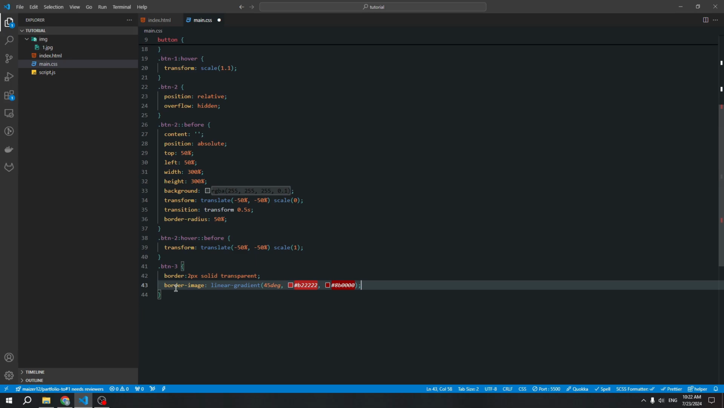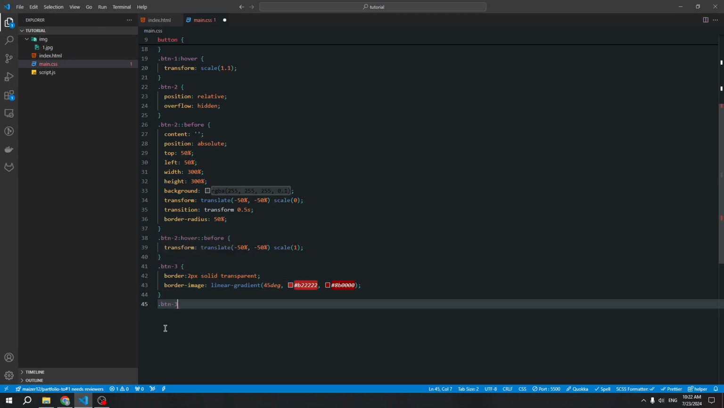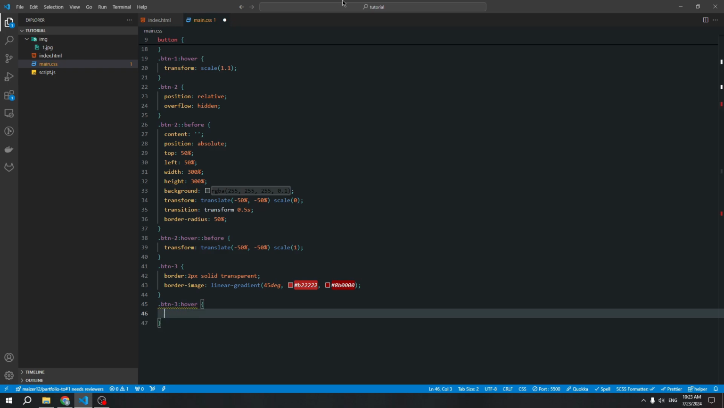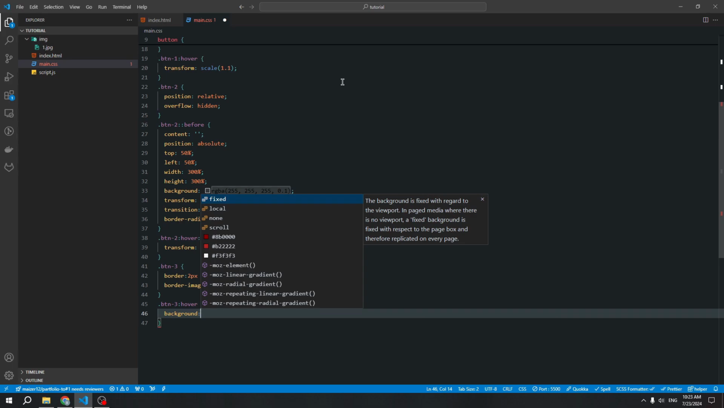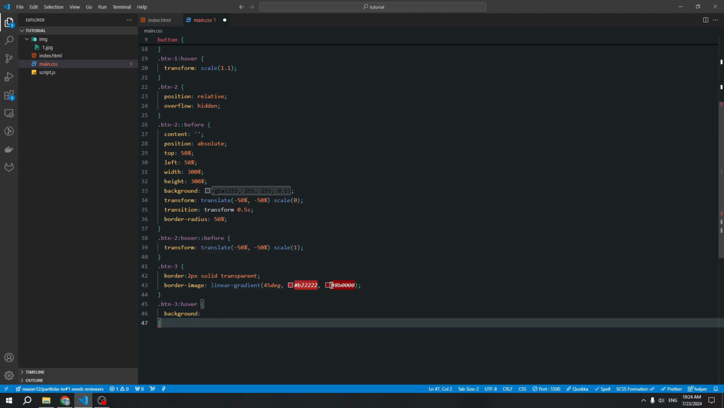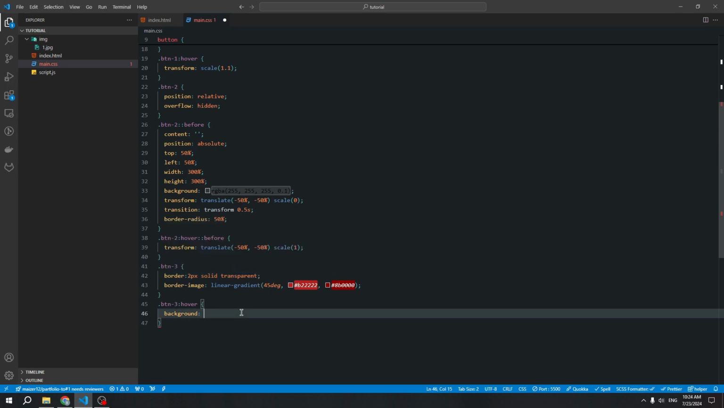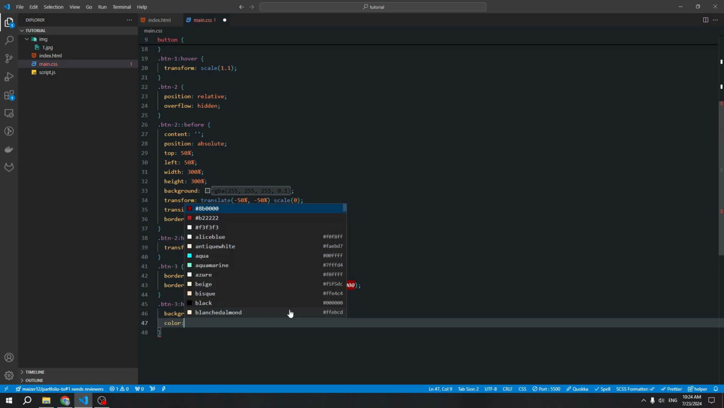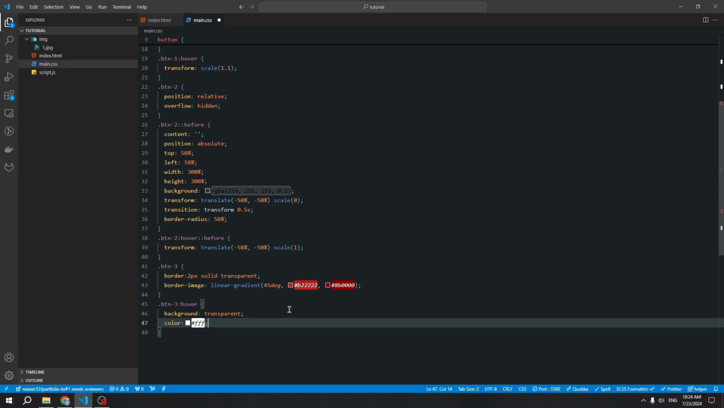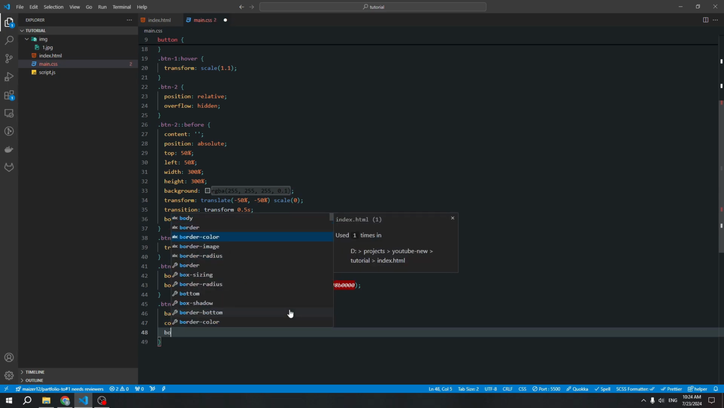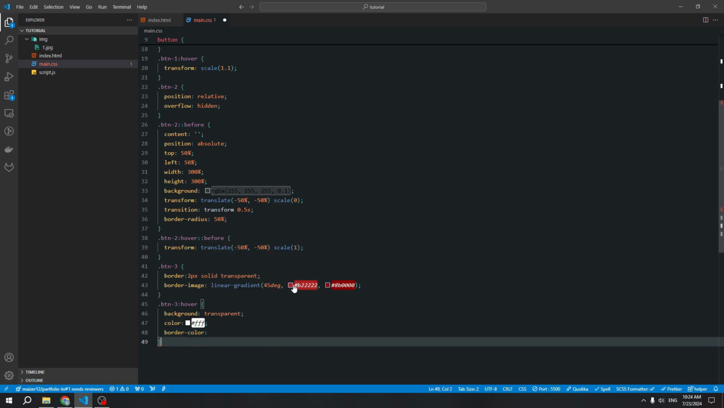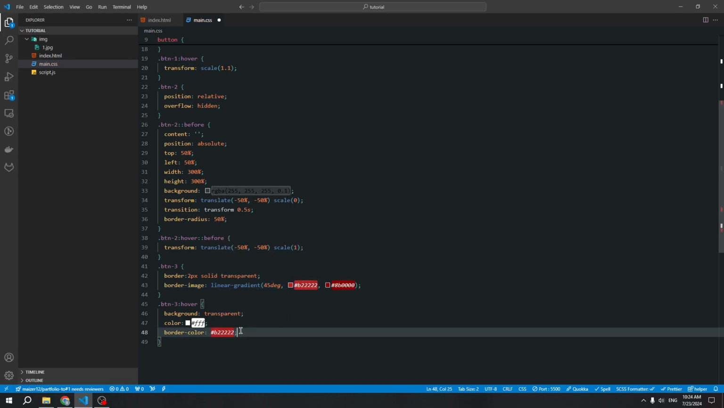And now let's create hover effect. When user hovers mouse over element, we will remove our background using property background transparent. We can copy here and change color, create white and border color. Copy our red, and our last animation is ready.